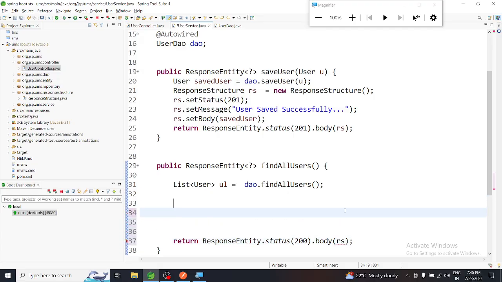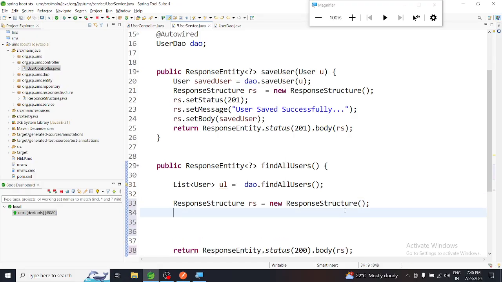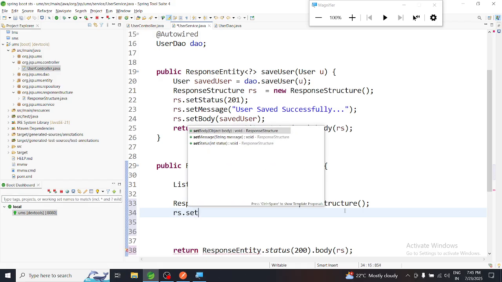What to do? Create RS first. Response structure, you create an object. Response structure RS is equal to new response structure. Okay. Then after that, actually, RS dot set the status.